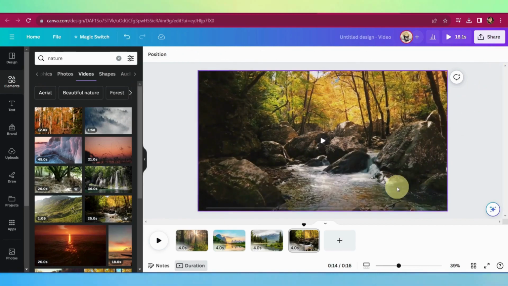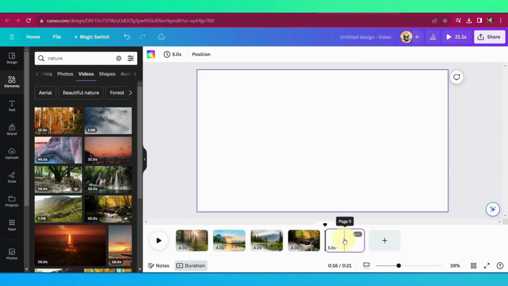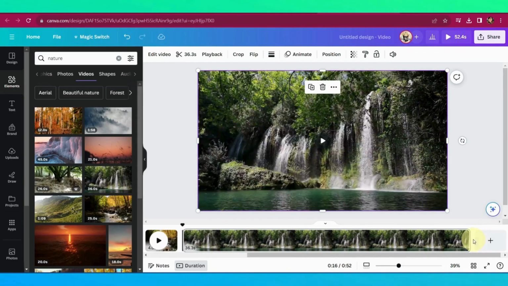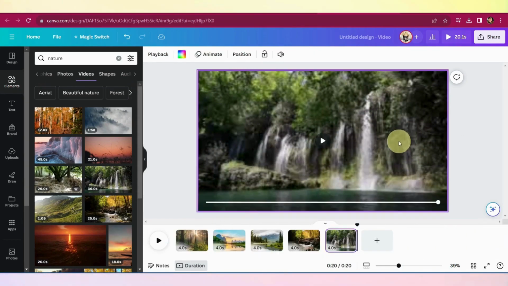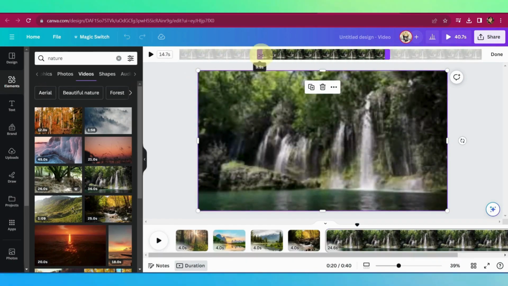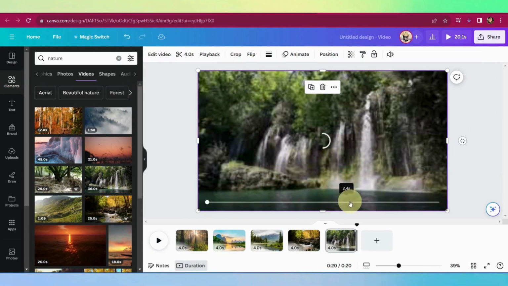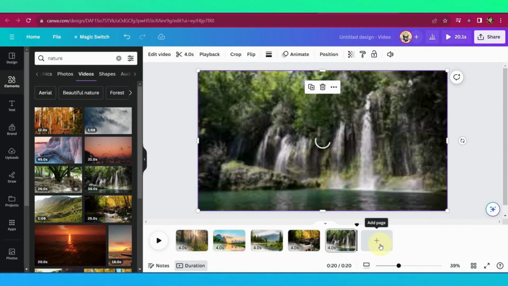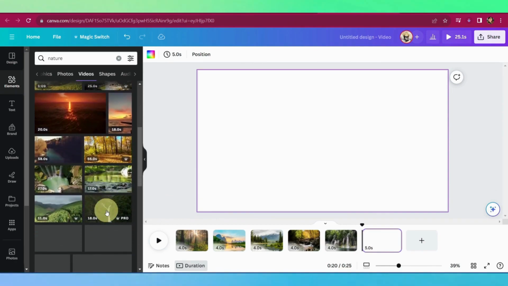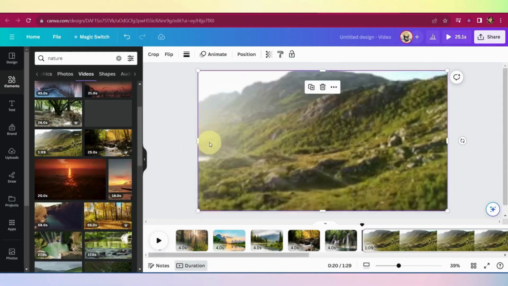Now let's do the same process for the next slides. So let's click on add page, choose a video here in the elements on the left hand side, drag it to our slide, reduce the slide to 4 seconds, click on the video on the slide, and then edit the video. Now let's do a third video. So let's repeat the same process again by adding a page. Look for a nice nature video here on the left side. Click and drag it onto our slide.